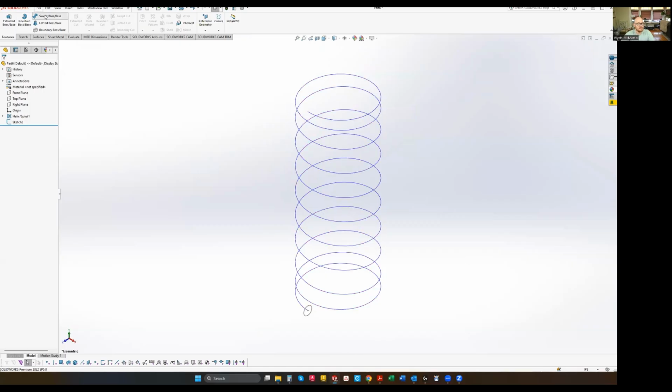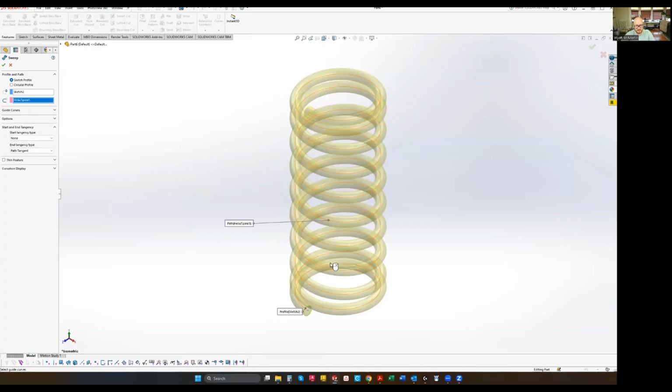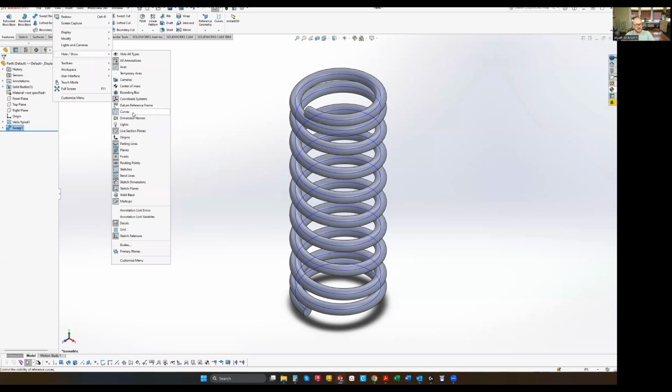So what we can do now, we'll go to Swept Boss Base. And our profile is the circle, and our path is the spiral. Go ahead and click the green check mark. And there you have it. Last thing I'd like you to do is go into View, Hide, and Show and turn off curves.